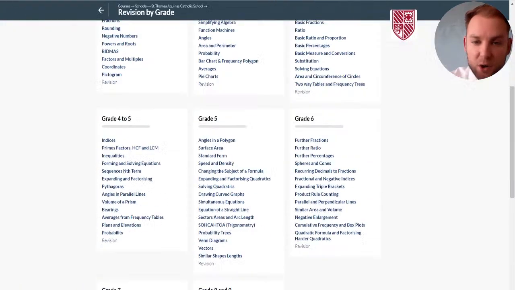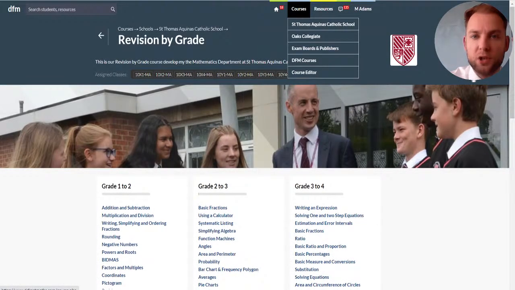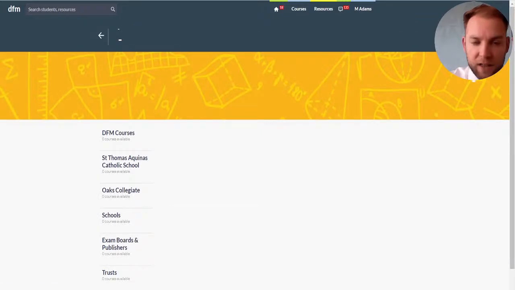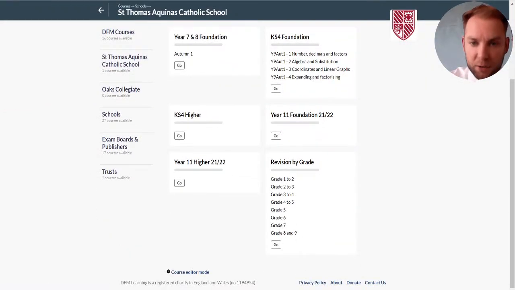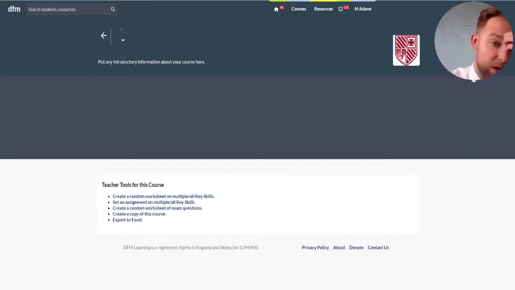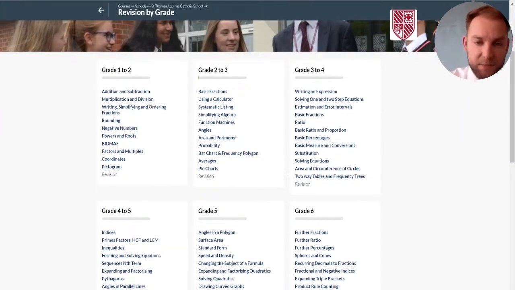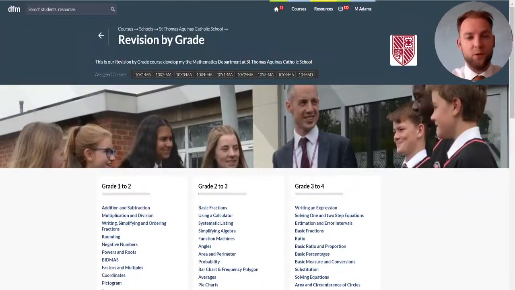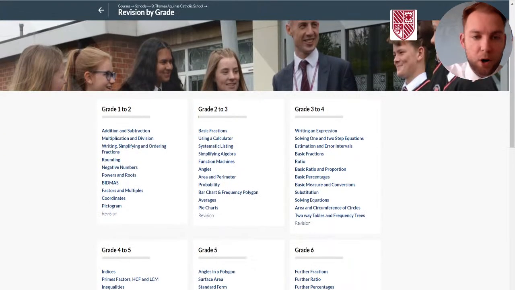And here it is. This is our course. Or you can go to the top and then go to St Thomas Aquinas up here, and you'll find the course, which is this one, revision by grade. You click on go, and there it is. So this is the course that's been created for you. The idea is that you would work through this, starting at the bottom end and making sure you're focusing and moving up to hit some of those key questions.